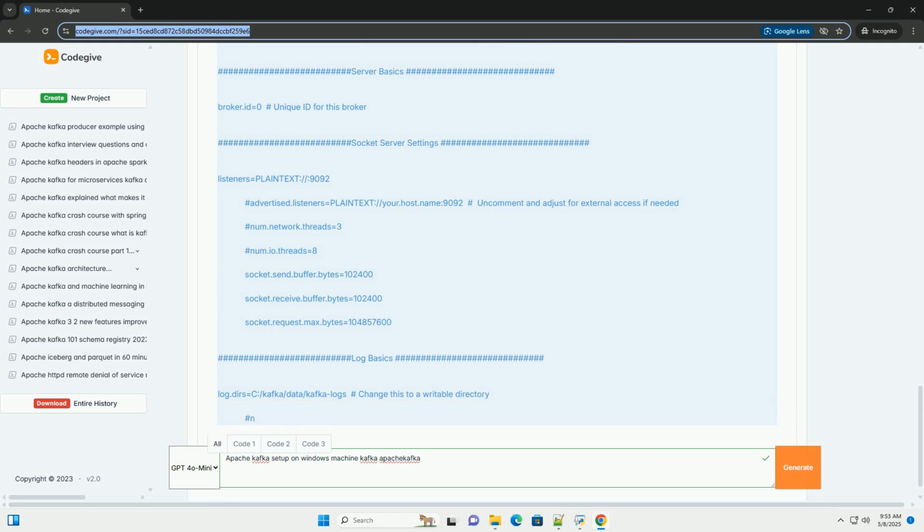3. Configure environment variables. KAFKA_HOME: set an environment variable KAFKA_HOME pointing to the Kafka installation directory. Right-click This PC or My Computer, Properties, Advanced System Settings, Environment Variables. Under System Variables, click New. Variable name: KAFKA_HOME. Variable value: C:\kafka, or wherever you extracted Kafka. Click OK on each window to save the changes.